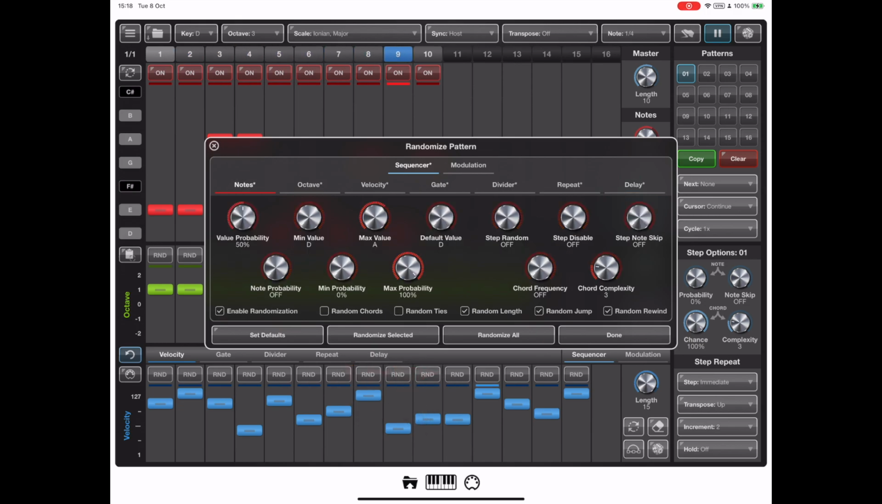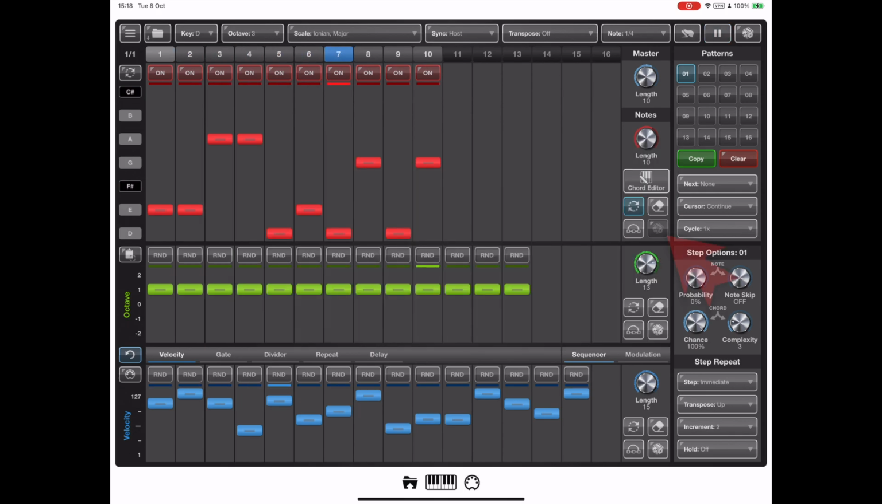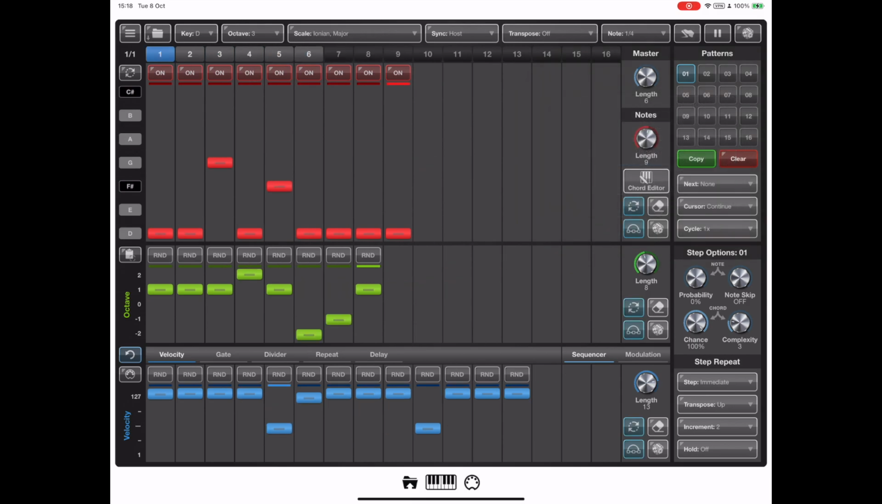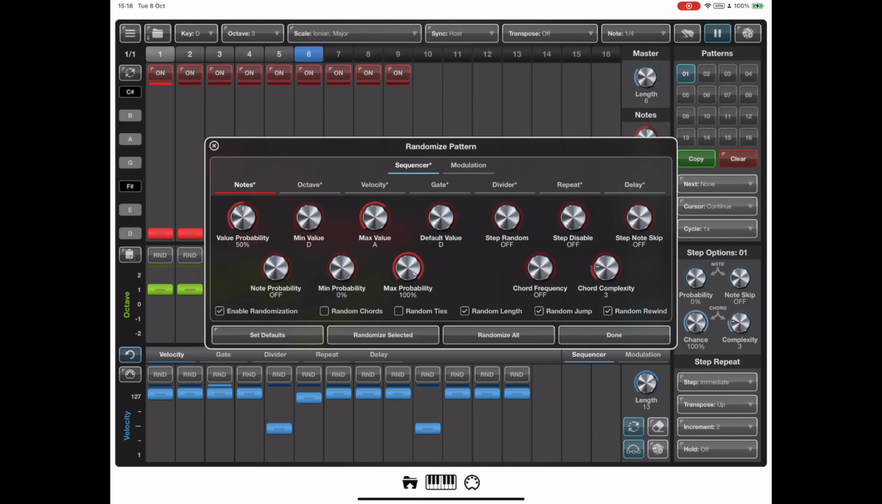Now I want to point out this little asterisk that you can see beside each of the tabs, and they signify that randomization is enabled for that particular parameter. Now the first 4 knobs, the probability, minimum, maximum and default knobs, just mimic what we saw before in the little pop-up randomization dialogues for each lane. So they're duplicated inside here, so you really know what they are. Just a reminder, if we look in here, they're the 4 items that we see in the global dialog, and they're available on every tab.